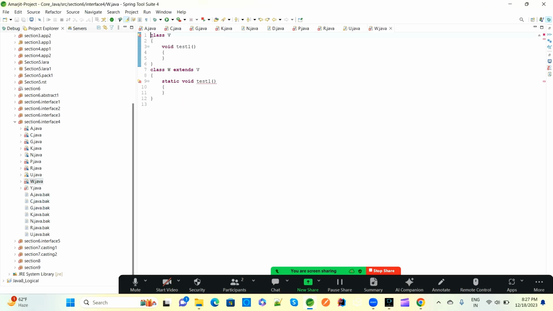The next is class V. Class V has a test1 method, and class W extends V, because both are of class type V and W, so we can extend that. The V class has a non-static method test1, and the W class has a static void test1.